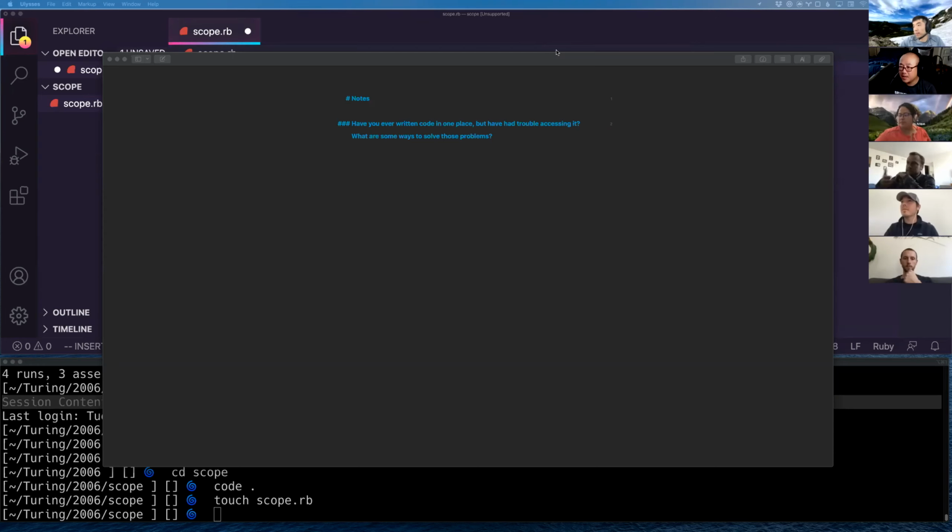Cool. And the big idea of scope is: what do you have access to, and where do you have access to it, right? And the thing is that usually we don't think about scope too much until it causes us problems. And the big question I put here on the screen is, have you ever written code in one place but had trouble accessing it? And what are some things you've done to fix that in the past?